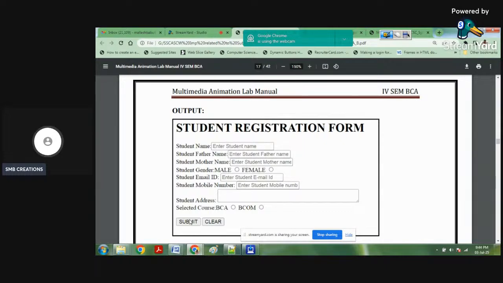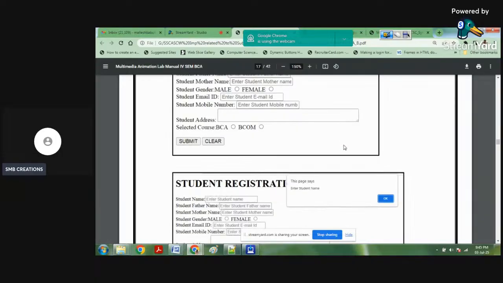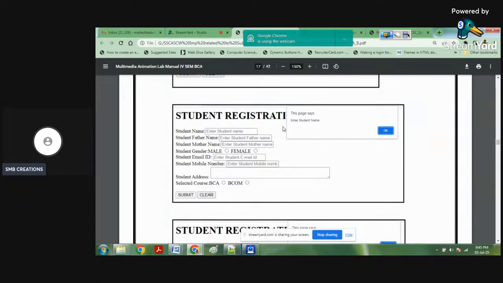When you click on submit, if this text box is empty, it will display a message like this. See, enter student name. Here the text box will be empty, so it will alert: enter the student name. So that's the output of your fifth program by using JavaScript.